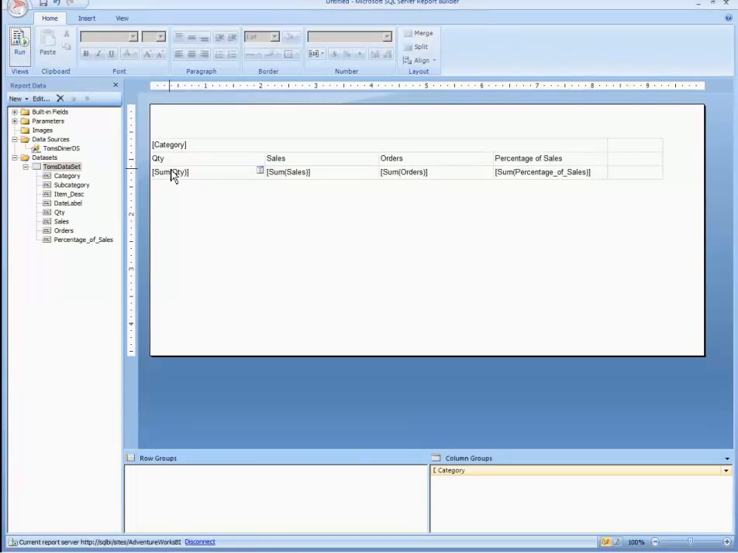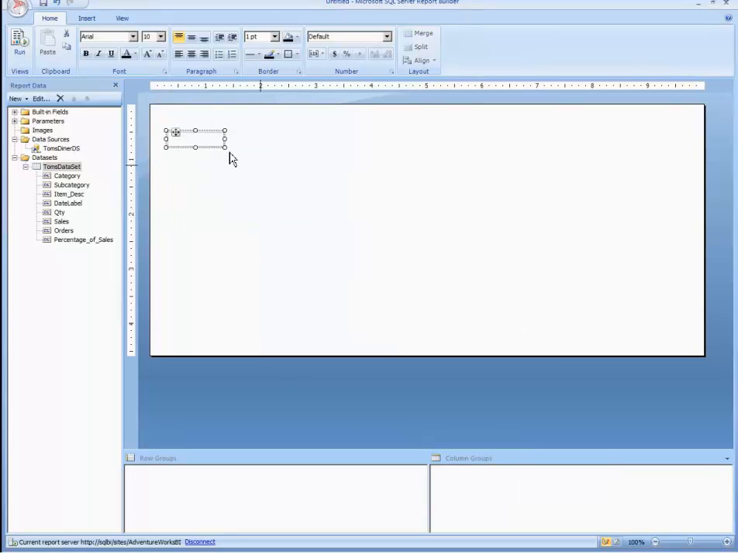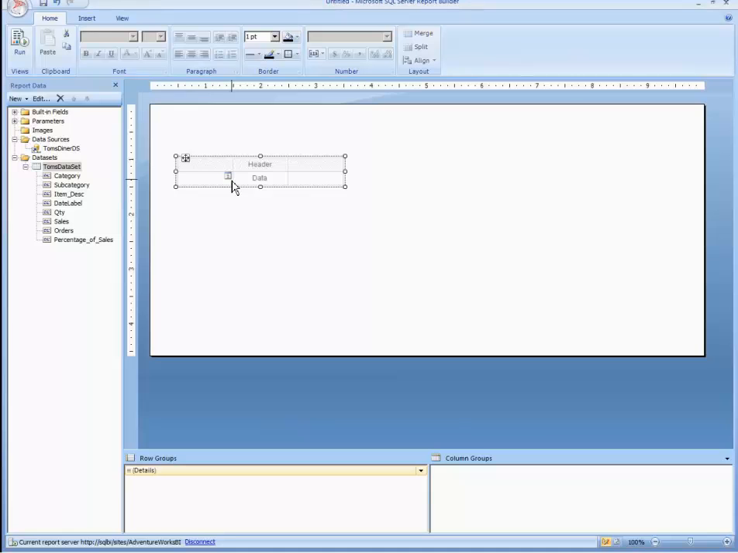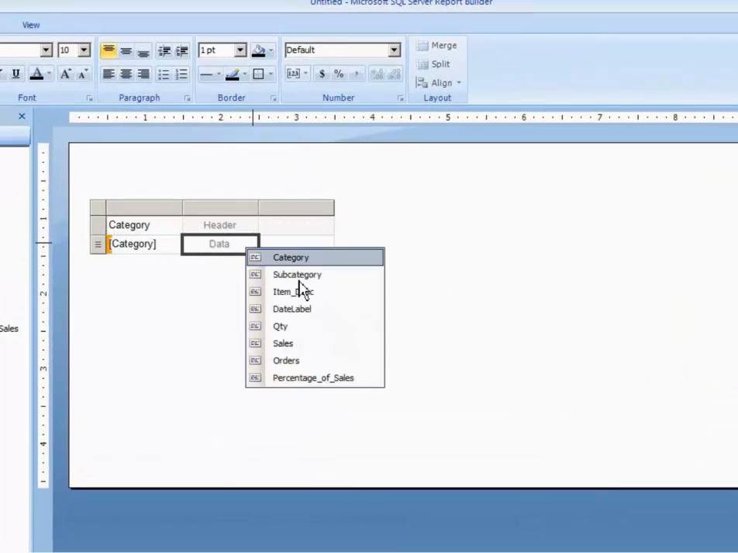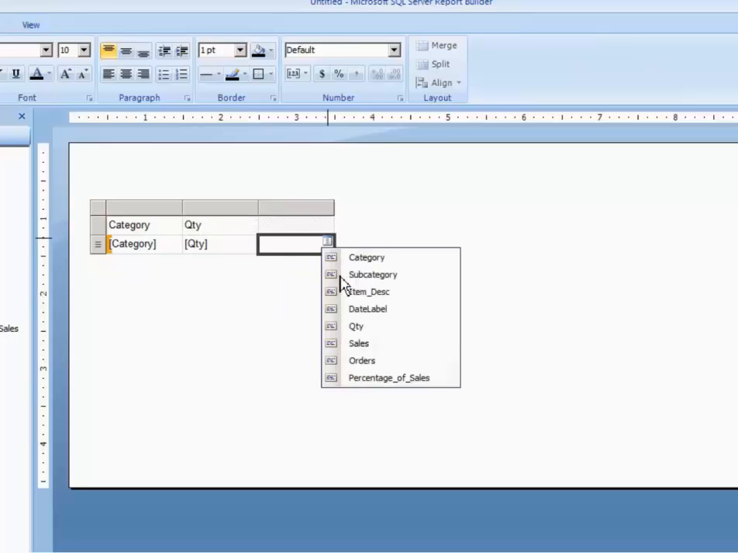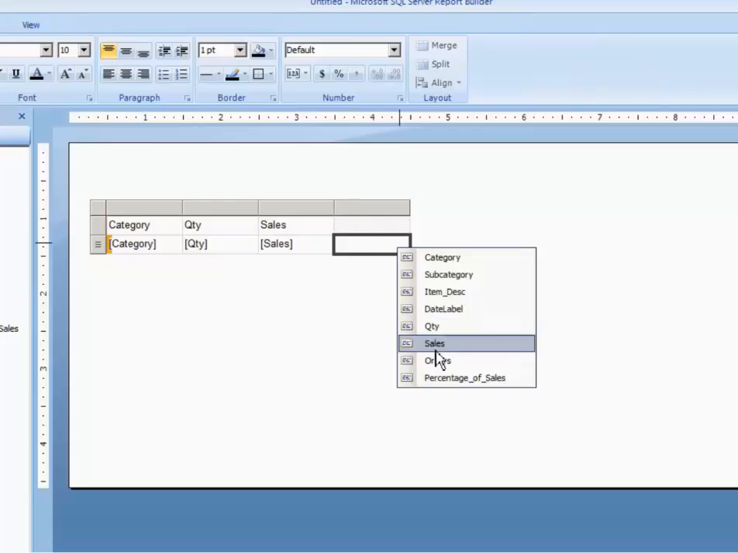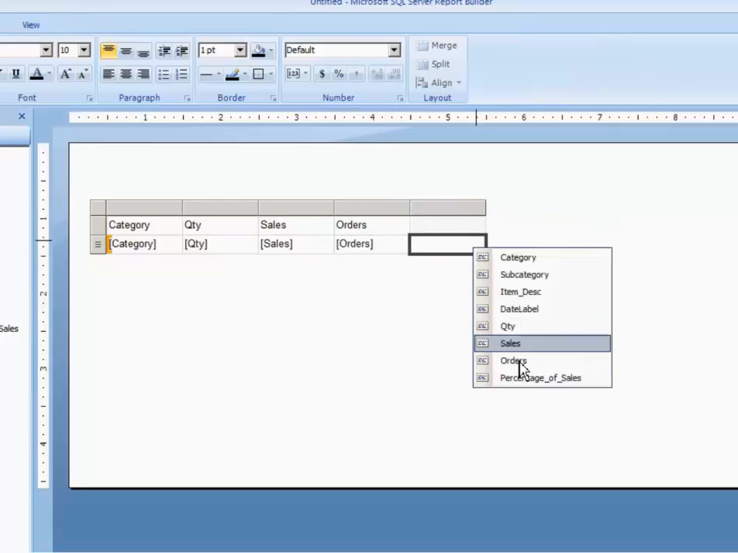So I'm going to make a few changes here. I'm going to remove this, and I'm going to insert it manually. Sorry, actually I did the wrong one. I want to insert a table, and I'm going to select category, quantity, sales, orders, and a percentage of sales.